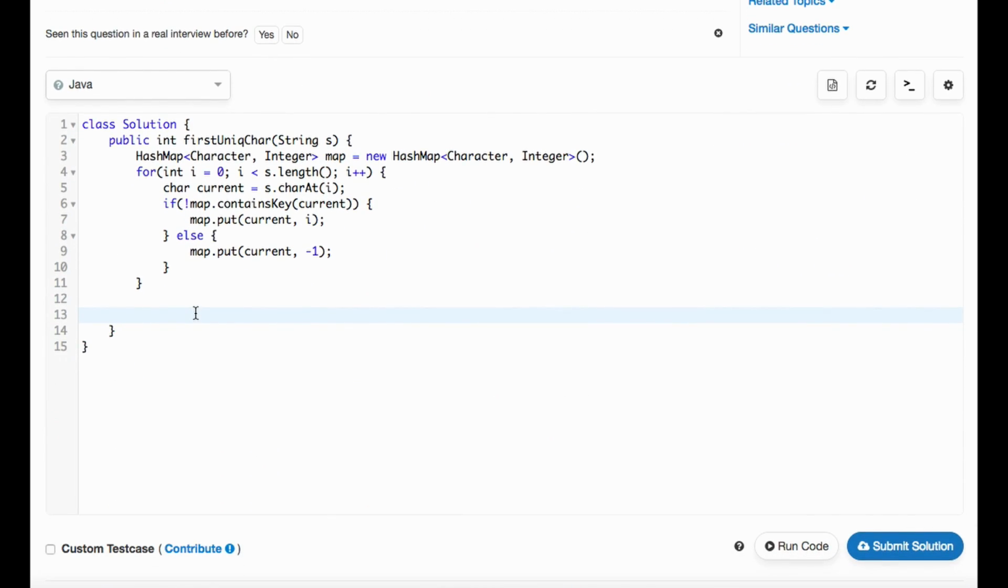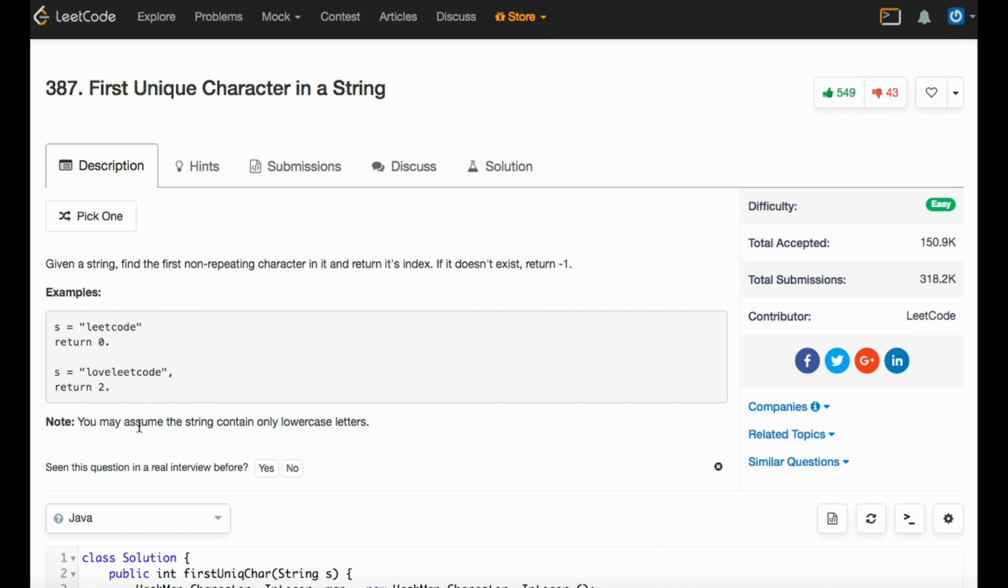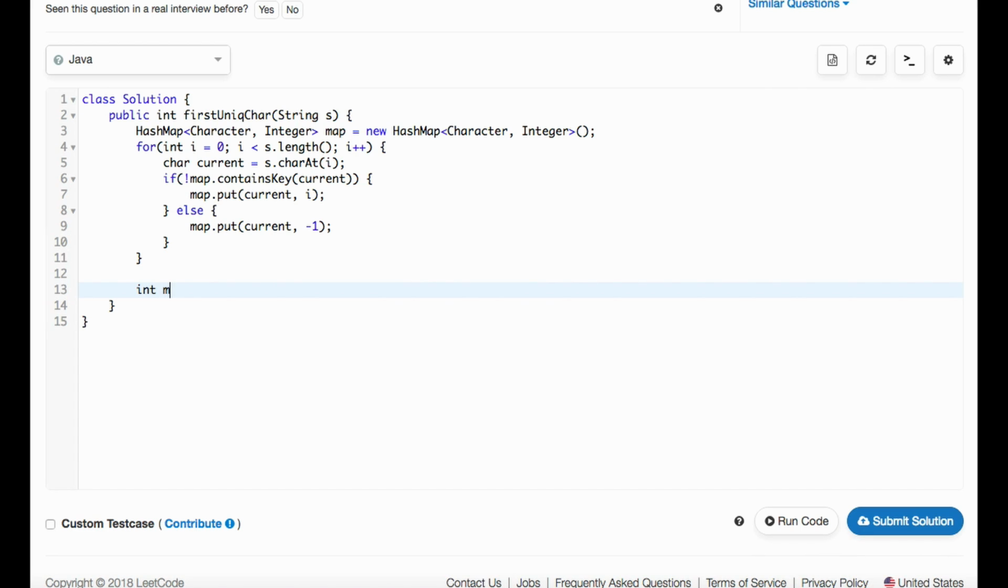Cool. So we're going to make a variable to store the minimum, or the smallest thing that we've seen, because our goal is actually to return its index. And if it doesn't exist, we return -1. So let's make a variable called min. This is going to represent the minimum index that we've seen a unique character at. To start, we're just going to set this to Integer.MAX_VALUE. And now we're going to go through every character in our map's key set.